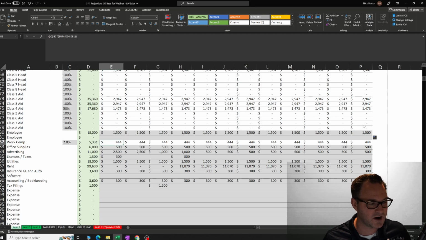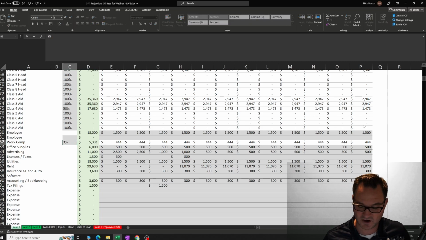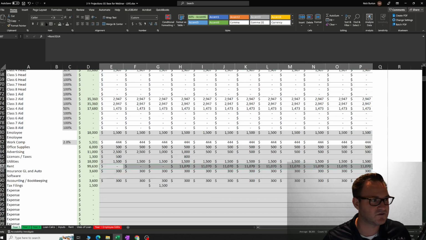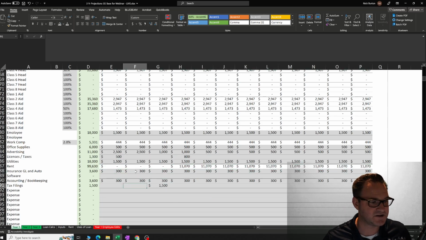Now, work comp is automatically calculated based on the percentage. Watch, if I do work comp 3% of salary, your numbers go up. 2% of salary, all the numbers change for work comp. Office supplies, advertising expense I put in here, licenses and taxes, utilities, rent, insurance, and actually rent we're going to change right now. That should not be manually entered, that's automatically entered. Insurance, software, accounting, bookkeeping, tax filings.